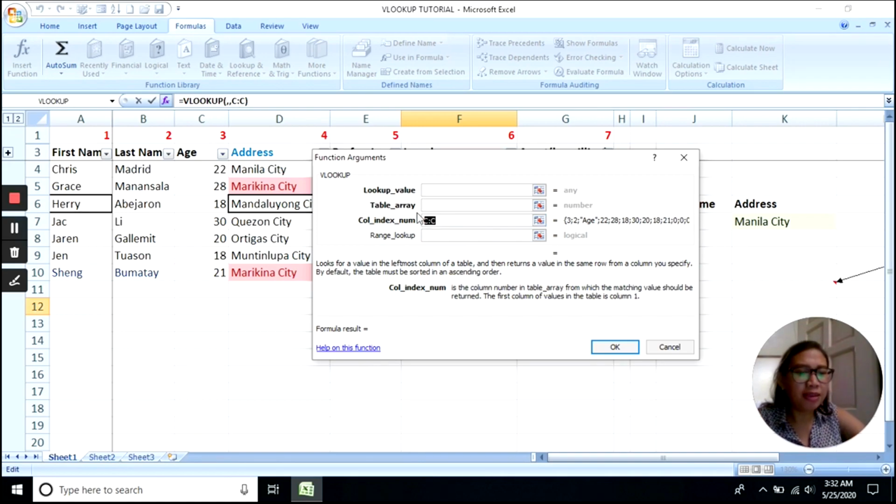The last argument in the VLOOKUP function is the range lookup. It is to find the match of the first column. Here, I will put false for I am looking for an exact match. You have the option to input true if you want to look at an approximate match. Let's have an example for you to be able to understand it better.